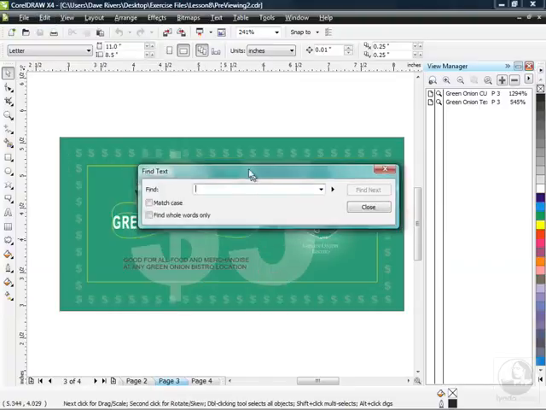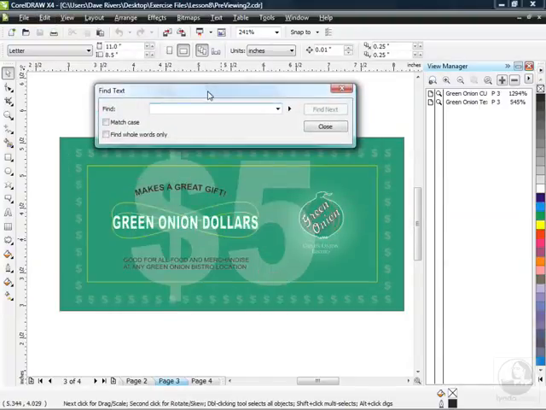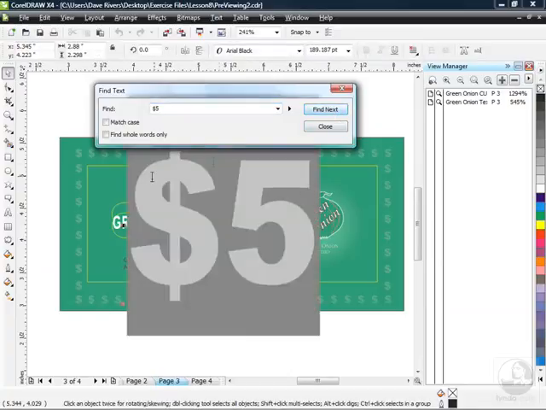This looks very familiar to you if you've used any word processing application. Here you type in what it is you're looking for. If you need to match the case exactly or whole words, you can do that as well. I'm going to search for $5. And when I hit Find Next, you can see what happens. It actually gets highlighted or selected for me here. So it's very easy to spot. Even though it was faded in the background in my drawing here, it's easily found and easily recognizable.